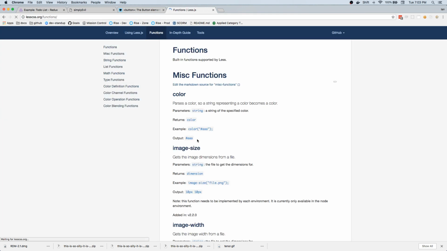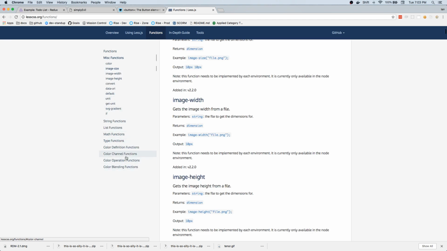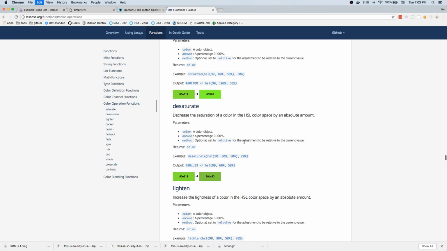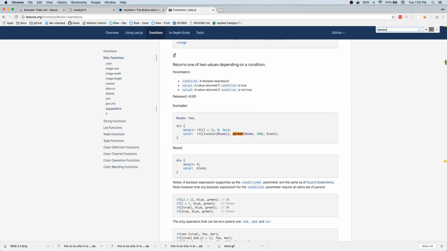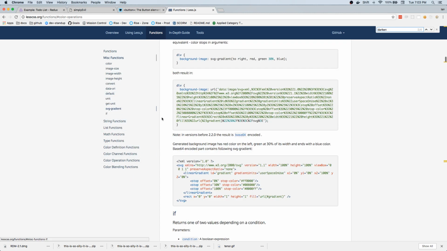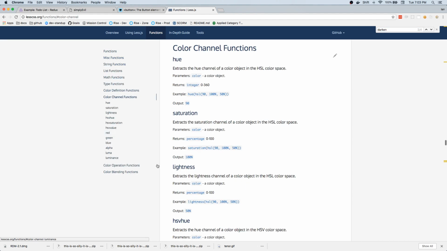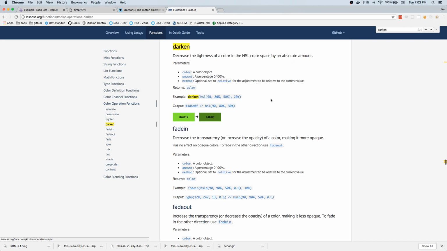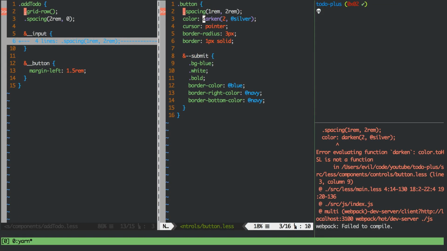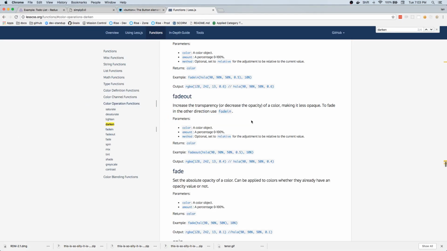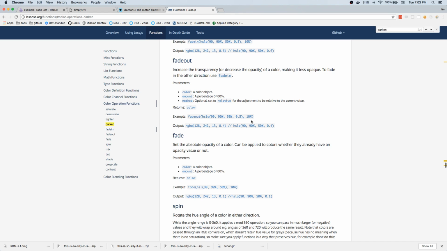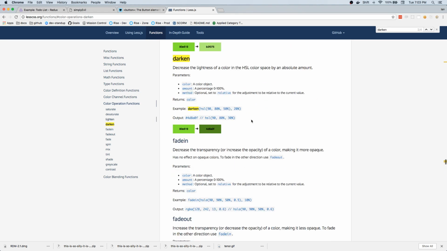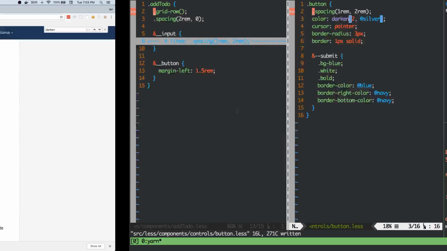All right, stand by, color functions. Oops. Well, that's a bummer. Color functions. Color operations, darken. Okay, so it takes, that should have worked, right? No? All right, what are you doing wrong there, silly? Stand by. I wonder if this has to be inside of something else. Oh, that's my problem.